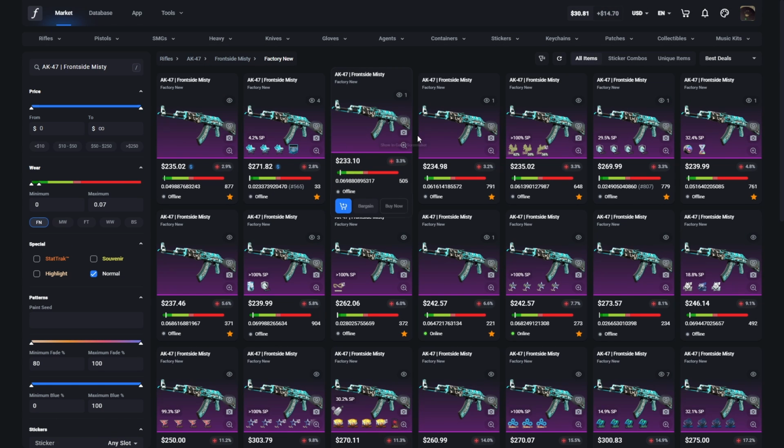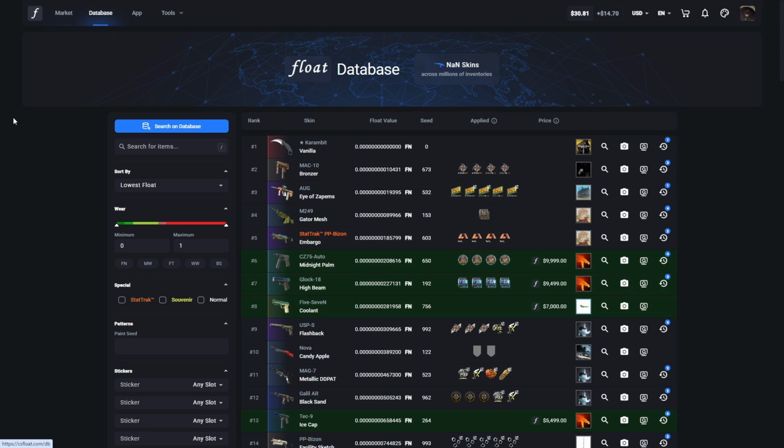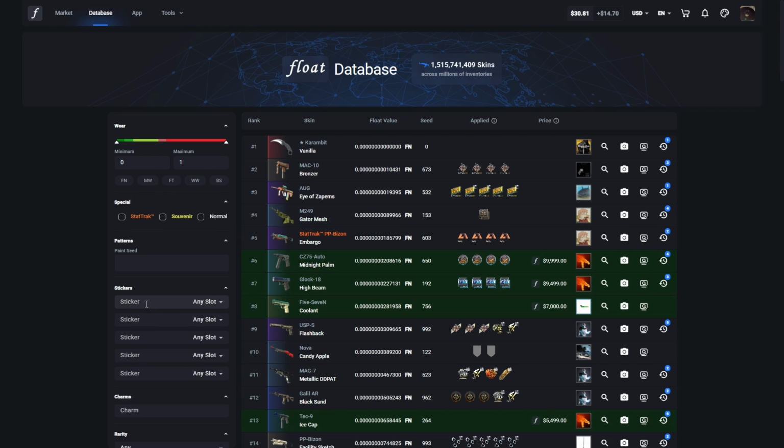Ain't no way. Another thing I really love about CSFloat is they have a whole database where you can see new skins registered to float. They have a bunch of filters to make sure you find the exact skin you're trying to find. You can make it stat track, you can make the exact float, even down to the exact sticker location.